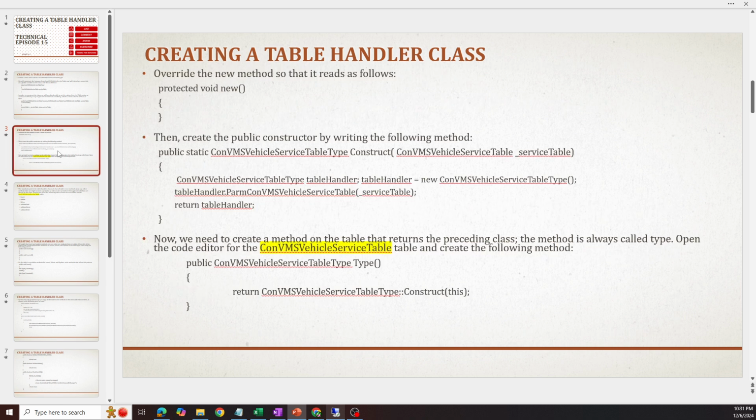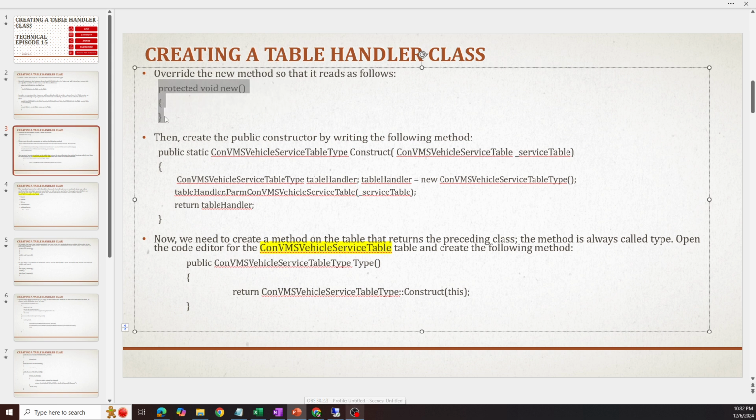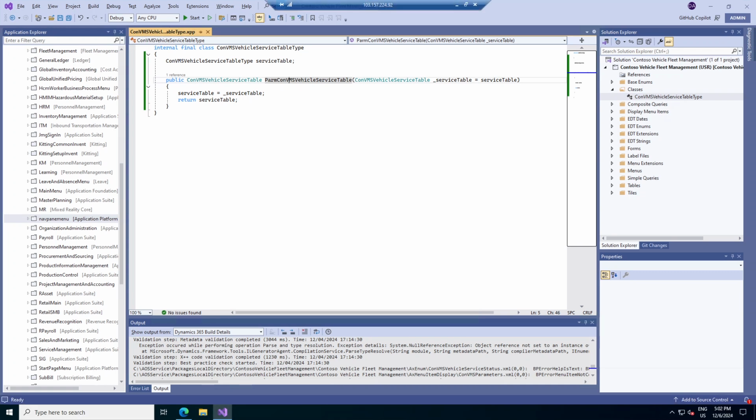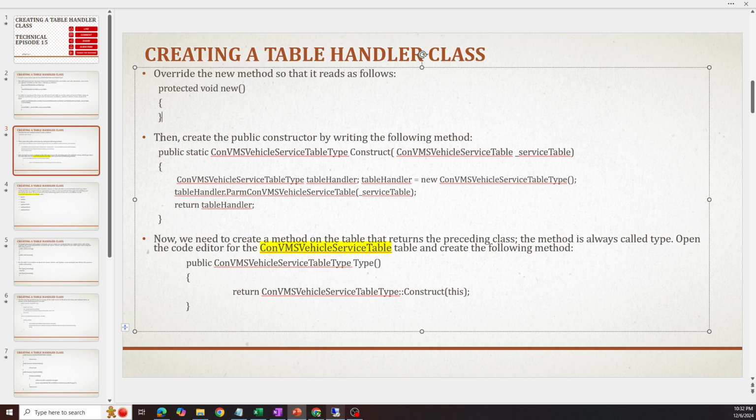Now we will also override the new method as it is. So we will write protected void new method, and this is actually a method within it. Protected means it is going to be utilized within the class itself. And in the new method, we then create a public constructor by writing the following code. So how to create a constructor, that also we will see.